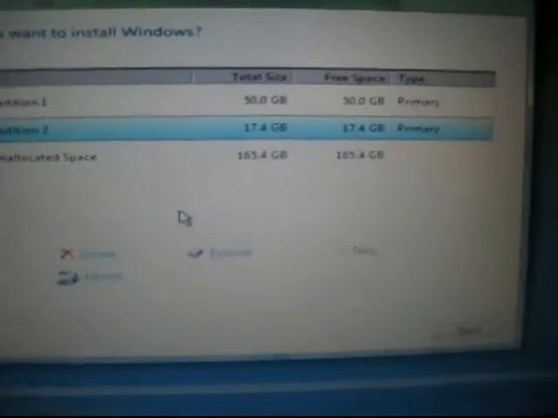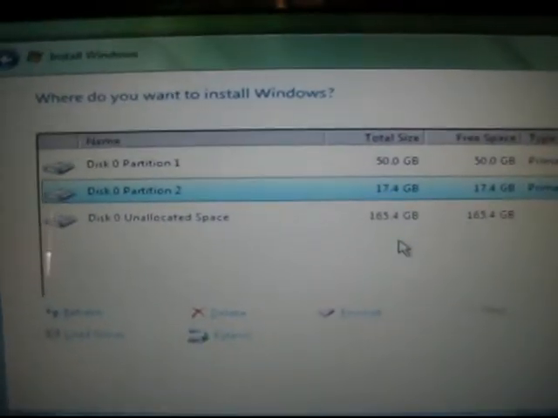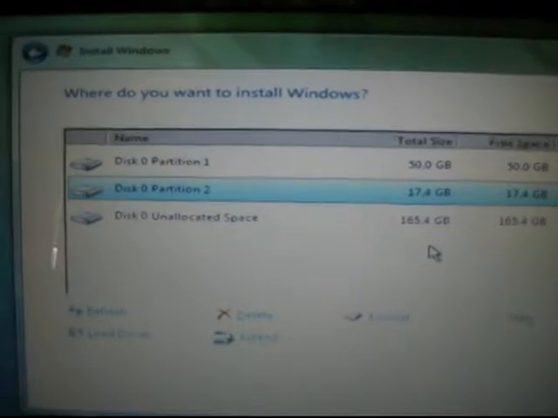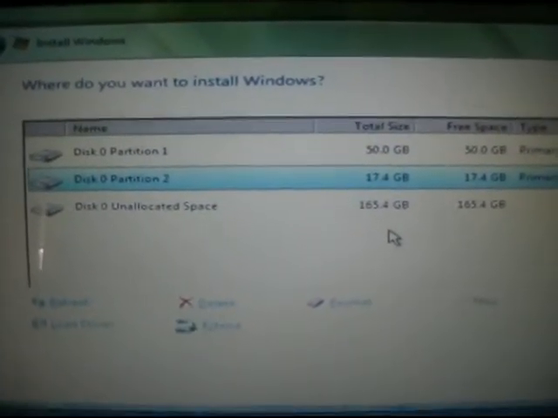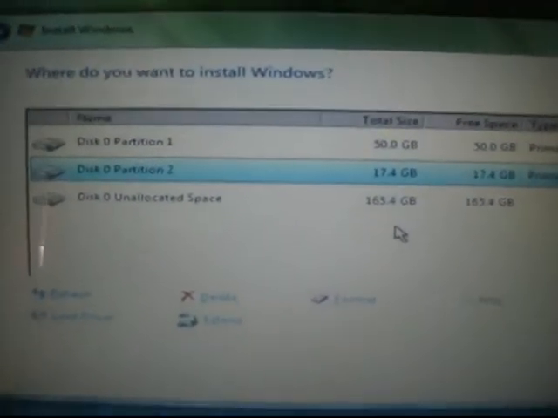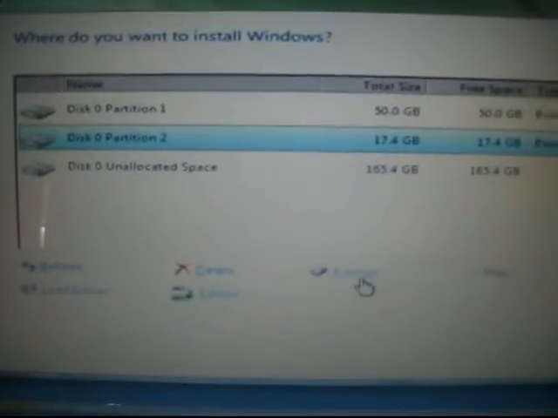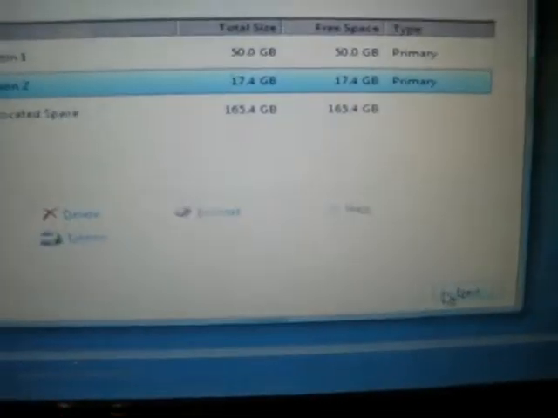Alright, so I have my 3 partitions. You could create more than 3, you could create 4, 5, as many partitions as you want, and you could choose how much space you want each partition to be. Alright, so that's done. So we're gonna click next.